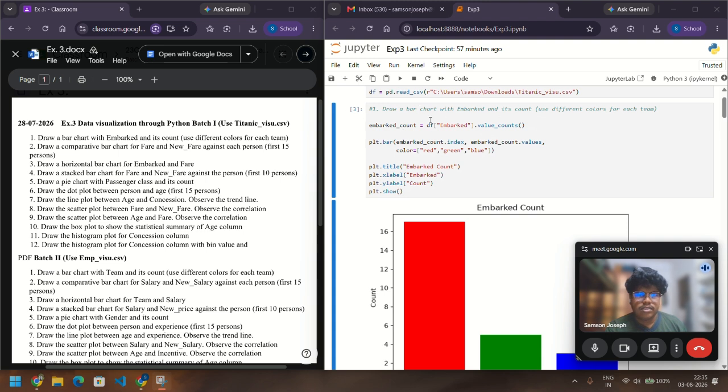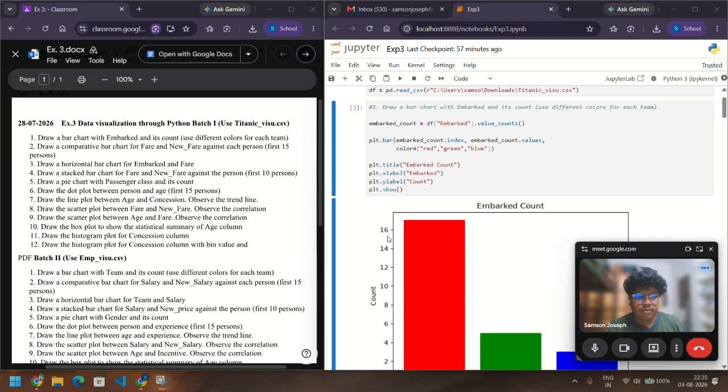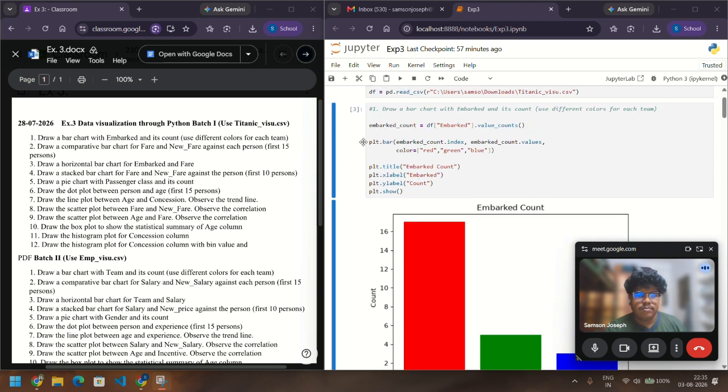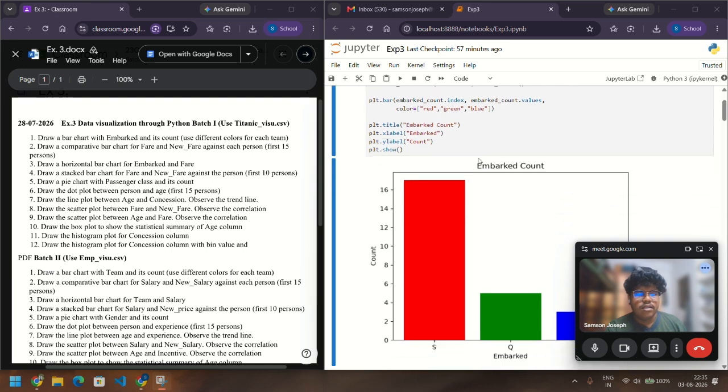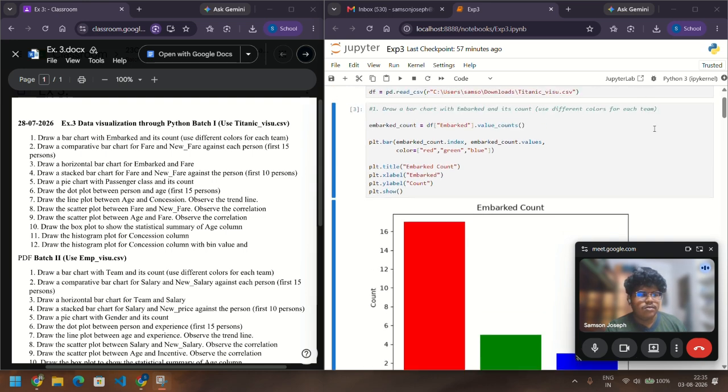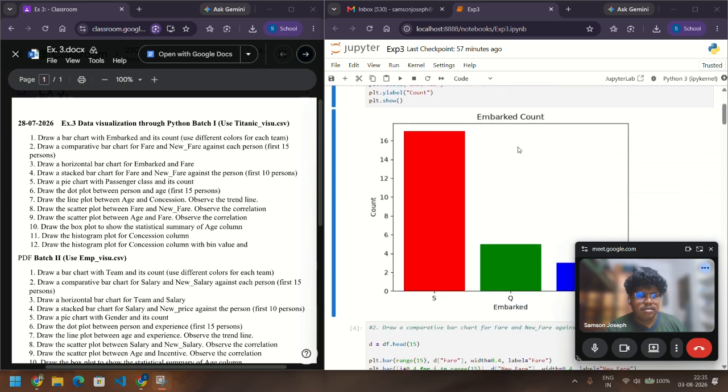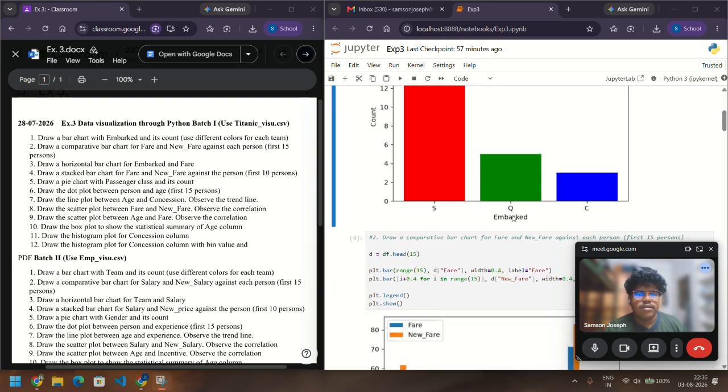So the first question is we have to create a bar chart with embarked and its count. To find the count, we use the function value_counts. We'll count all the embarked fields, and to plot the bar chart, we use the function plt.bar and added the index and values. In the question, it was mentioned that we have to use different colors, so we added colors also. As you can see, the bar chart is created with embarked versus count.